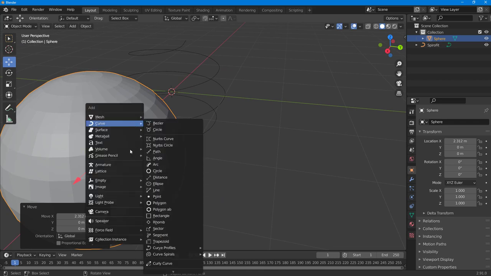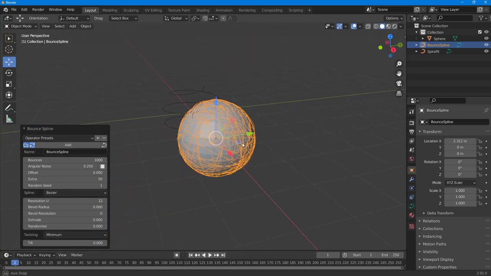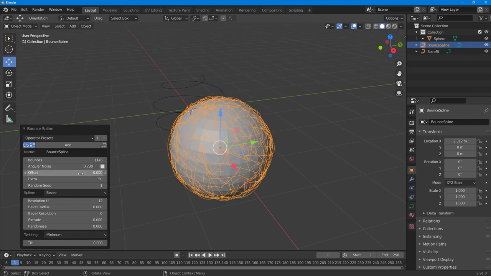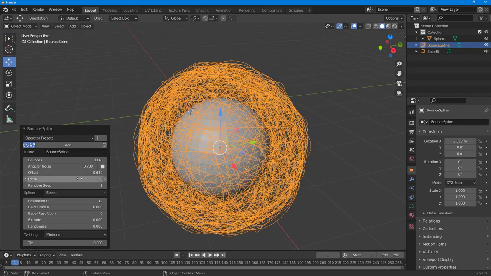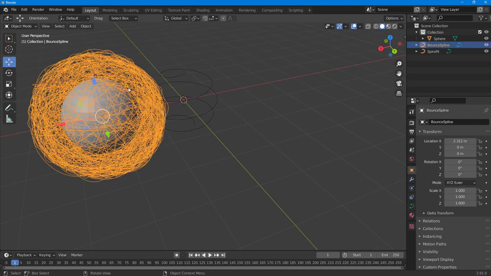Similarly, I can bring in other curves right here. So I'm just going to press Shift A right here. I'm going to go to Curve, into Knots. You can see that there's Bounce as well. So you got this type of knot right here. You can increase the amount of bounce as well, increase the angular noise. You can change the offset, as you can see, and you can work with extra options, random seed, and so forth. So you can bring in these kinds of objects as well.